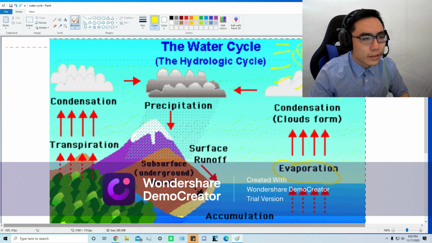See the sun, this big sun that I added right here? It's warming up the ocean over here, and then some of the water from the ocean is going to become a gas and go up into the sky. And then the next part over here is condensation. This is how clouds form.